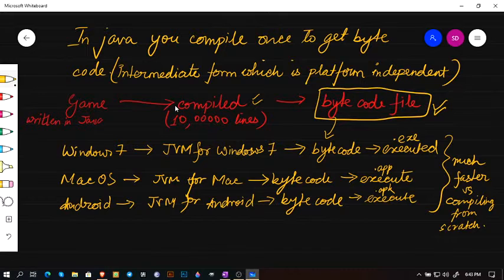This step is skipped. This whole thing is skipped. I directly work upon the same bytecode for all the platforms. So I have the same bytecode for Windows 7, same for macOS, or same for Android. And I just run them using the corresponding JVM for the particular platform, and I get the corresponding applications for those particular platforms. This whole process is much faster.